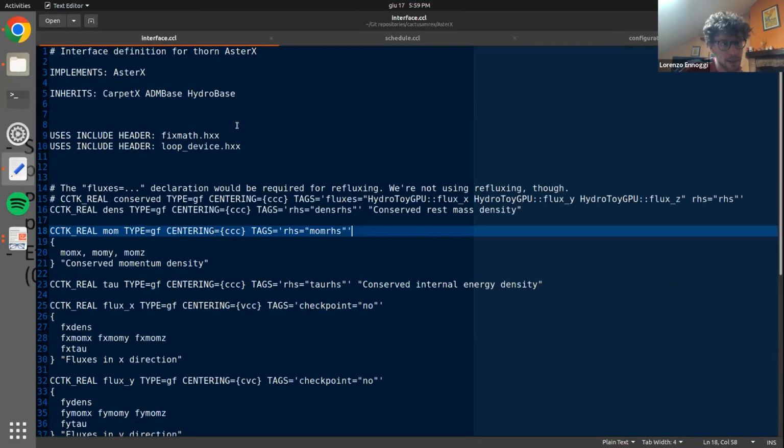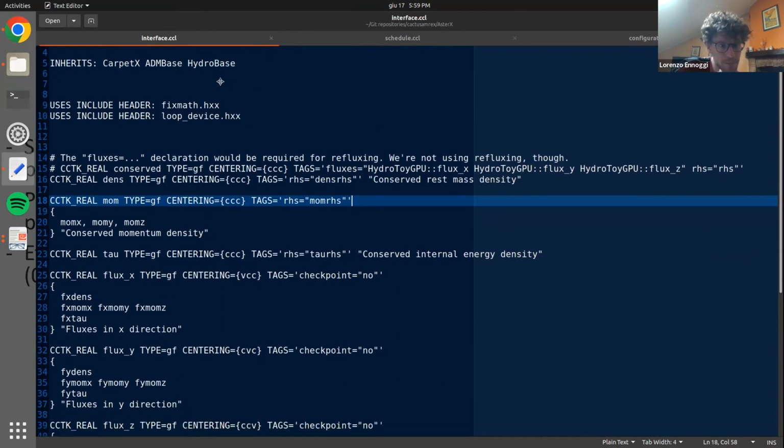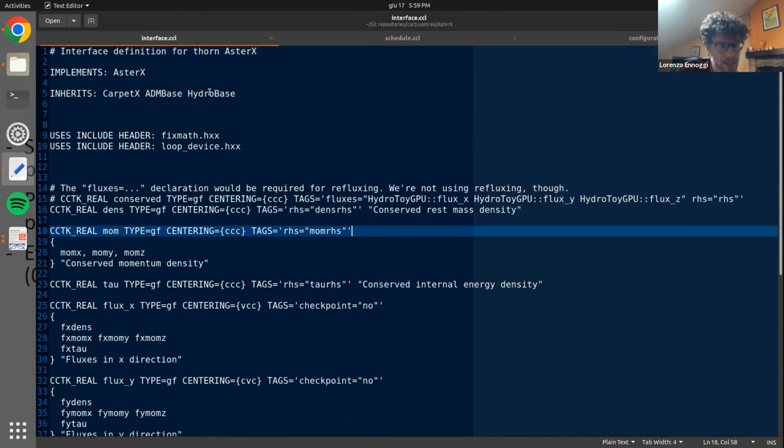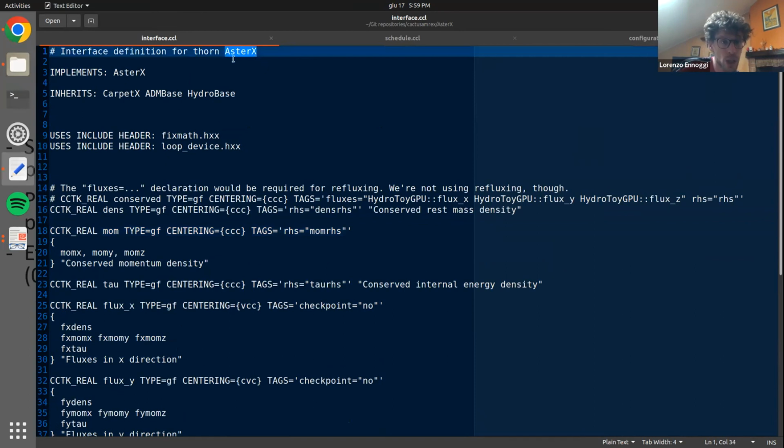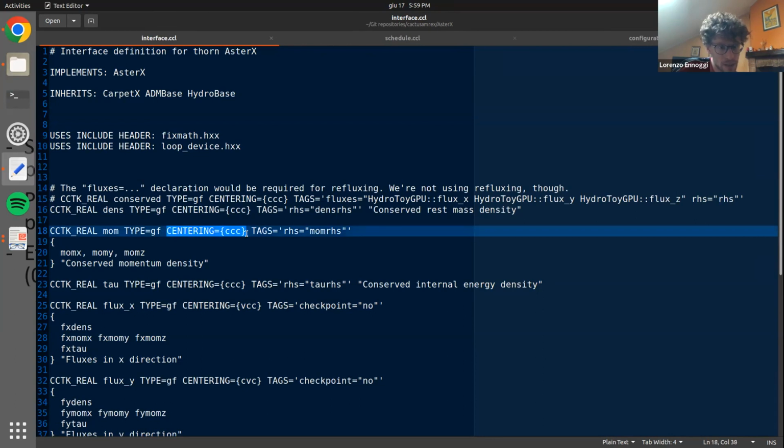There were some things that came to my mind. For example, the interface is a little bit different in CarpetX compared to the Carpet interface. Maybe Erik, you can correct me here if I'm wrong, but my understanding is now that with CarpetX, just to give you a reference, this is the interface of AMRX, which is the new GRHD Thor, which is under development now. You can add, first of all, this centering keyword here.